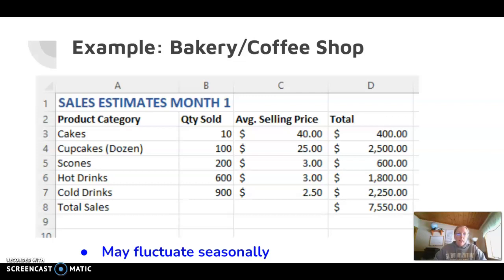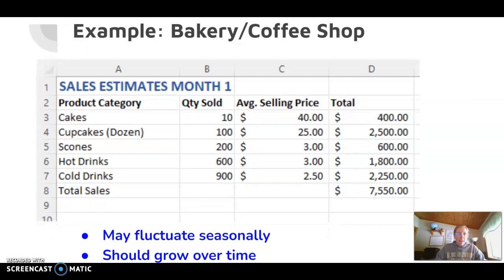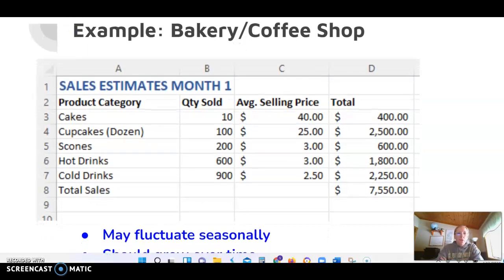This is an example of the spreadsheet that you have access to in Blackboard. So let's continue with our bakery example. Maybe we'll add in a coffee shop just to illustrate the point of the additional product categories. And I'm just realizing that my screen doesn't cover everything I want to show you on the slide. Here we go. Okay, so in our bakery or coffee shop example, we could have multiple product categories. You might sell cakes, cupcakes, scones, then hot drinks and cold drinks. The list might go on as well.